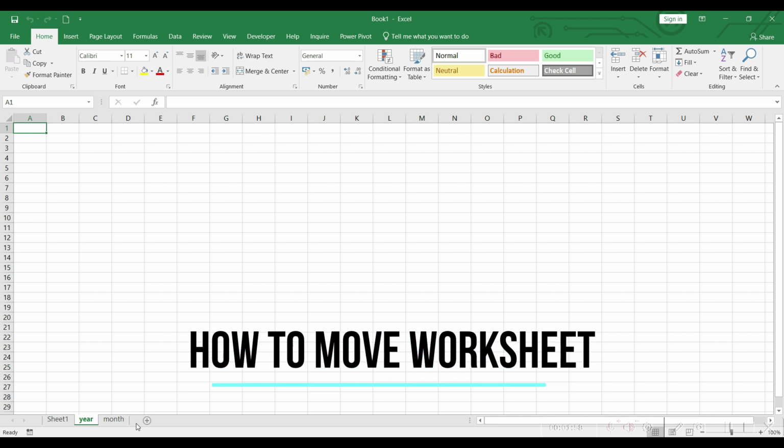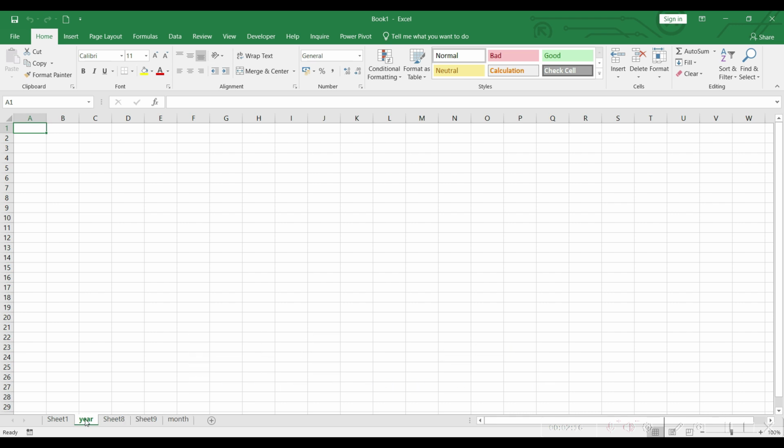How to move a worksheet. By clicking and holding the sheet tab, and then you drag it to left or right. By this you can move a worksheet.